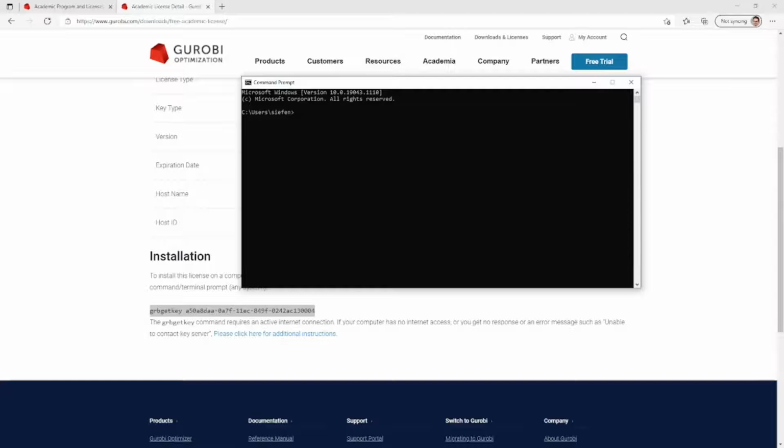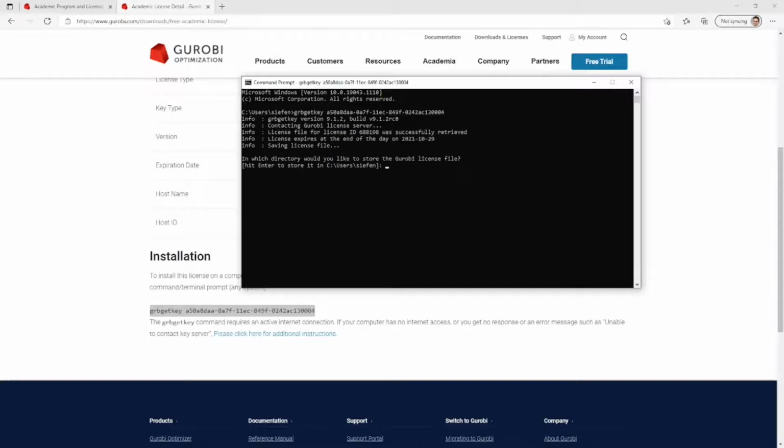In this example, I'm on a Windows machine, and I just open a command prompt and I paste the command straight into the command window. Now what happens when this gets executed is that the tool contacts the Gurobi website, submits some information about the machine, and then the Gurobi license server issues the key for this particular machine. You can then pick a directory for the license key, and we recommend to stay with the default. Now the license was written to the license file, and Gurobi can be started immediately.